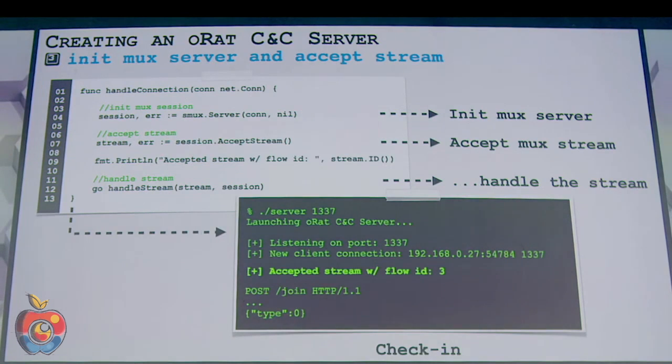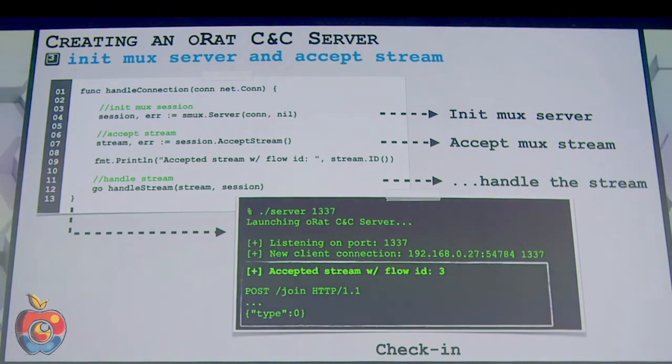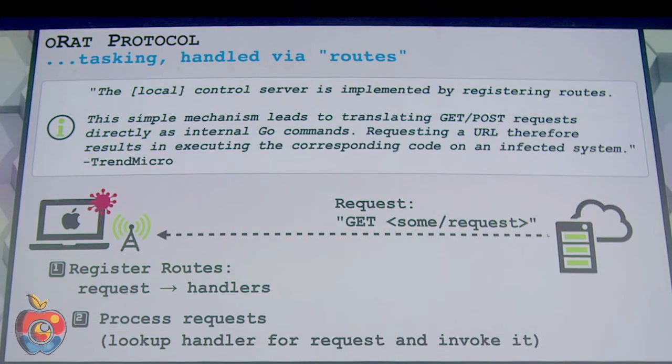But now we get into the core of the command and control server, where now we start utilizing some of the smux libraries, APIs, and functions. So first thing we do is we initialize a mux server. We then accept a mux stream, and then we handle the stream. And we can see now when we print it out, we are starting to parse the malware's responses fully. So now the malware is talking to us. We kind of understand the fact that we have to multiplex and demultiplex traffic. But how do we ask the malware to perform its actions, right? We need to figure out how to task that.